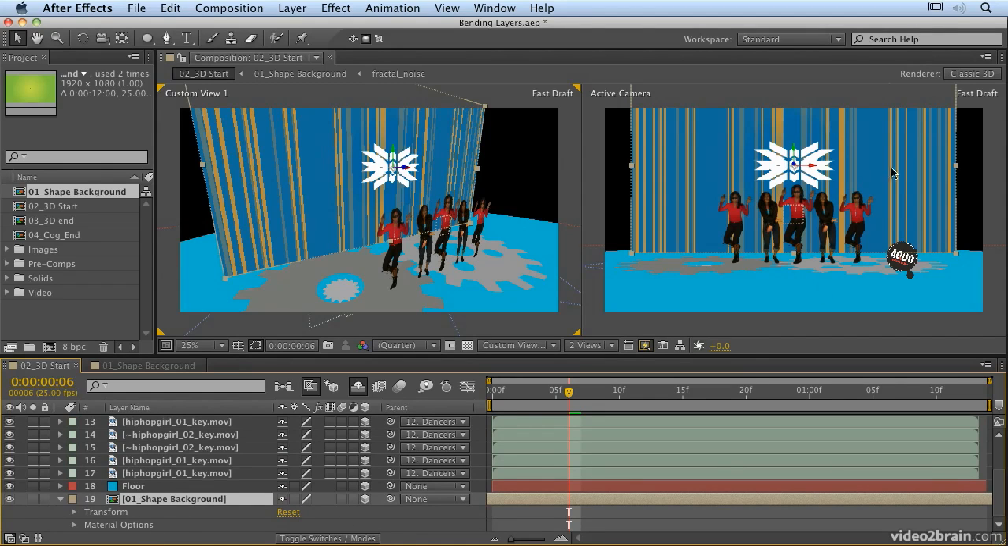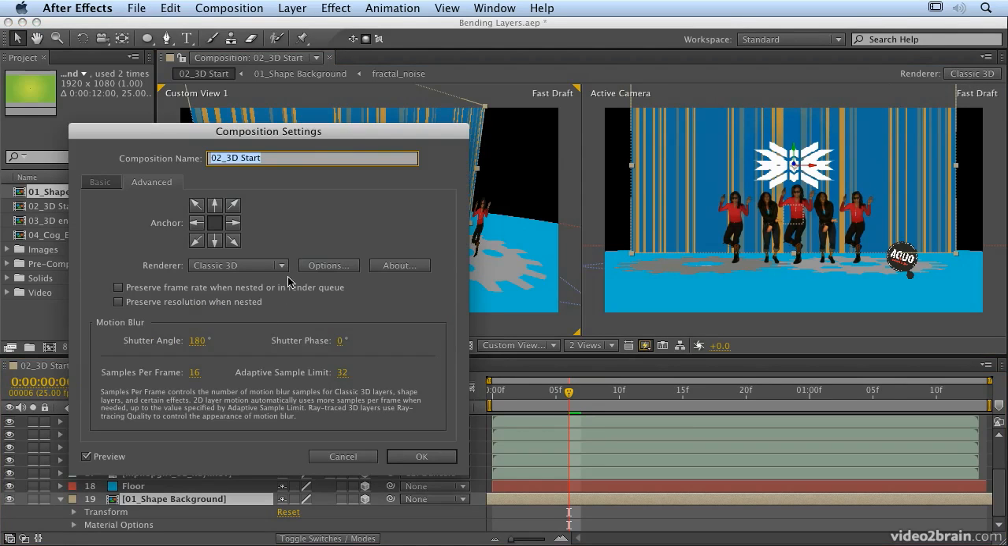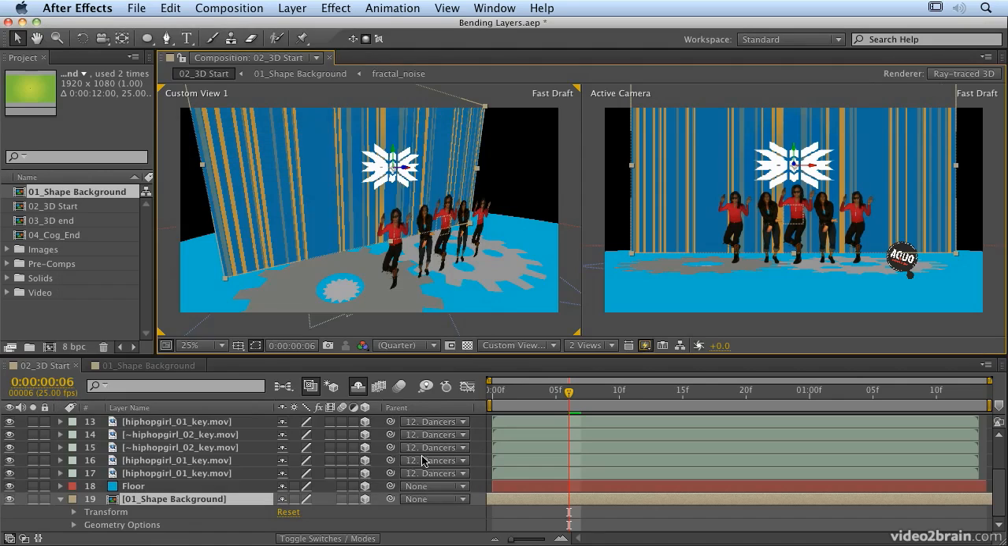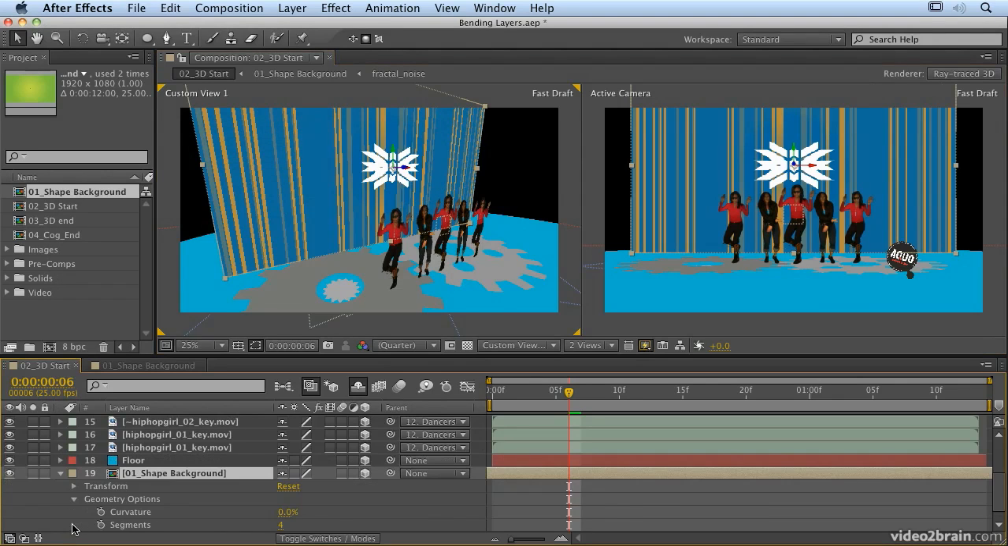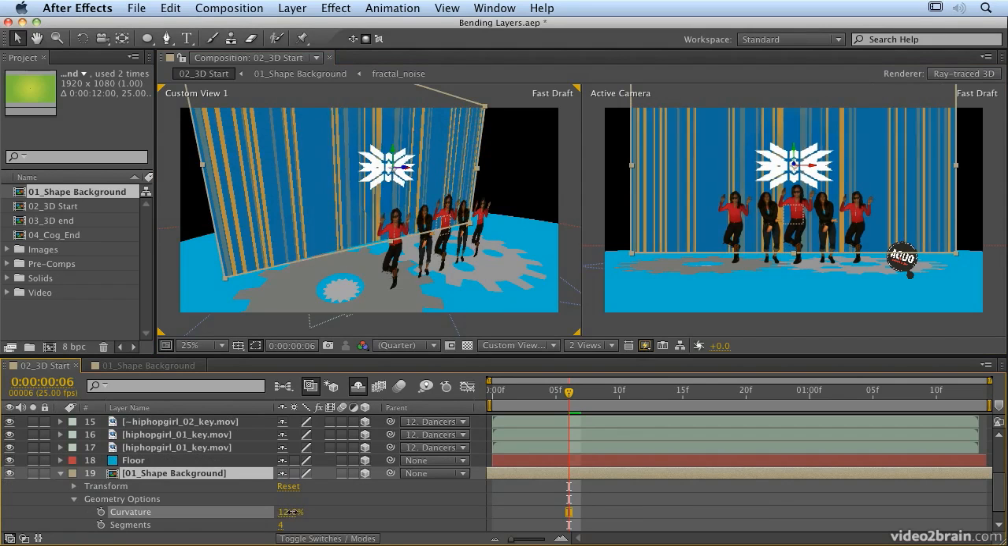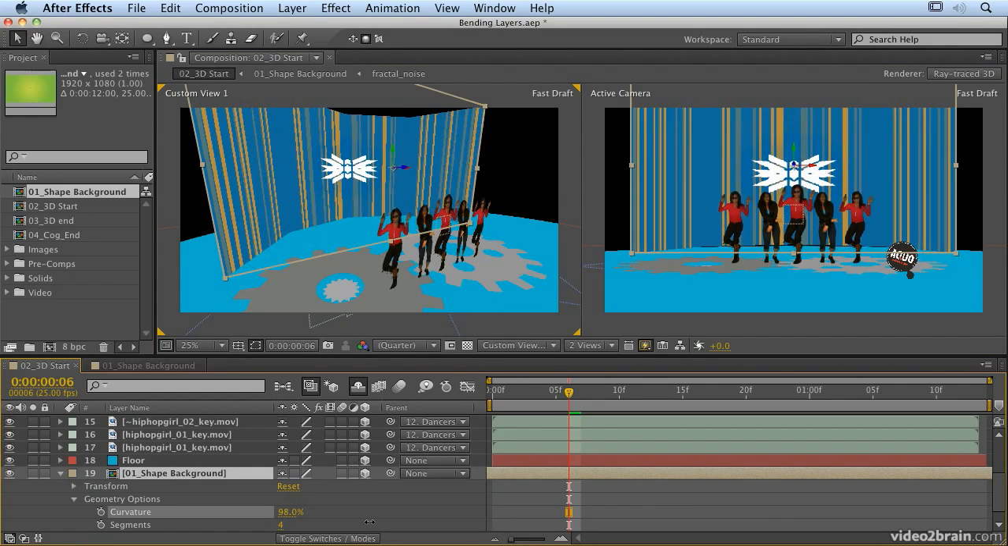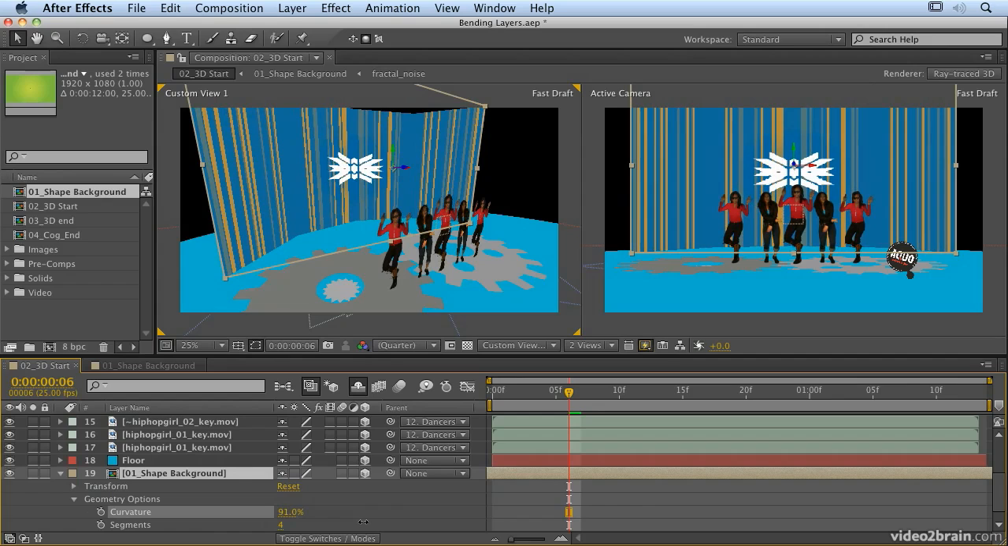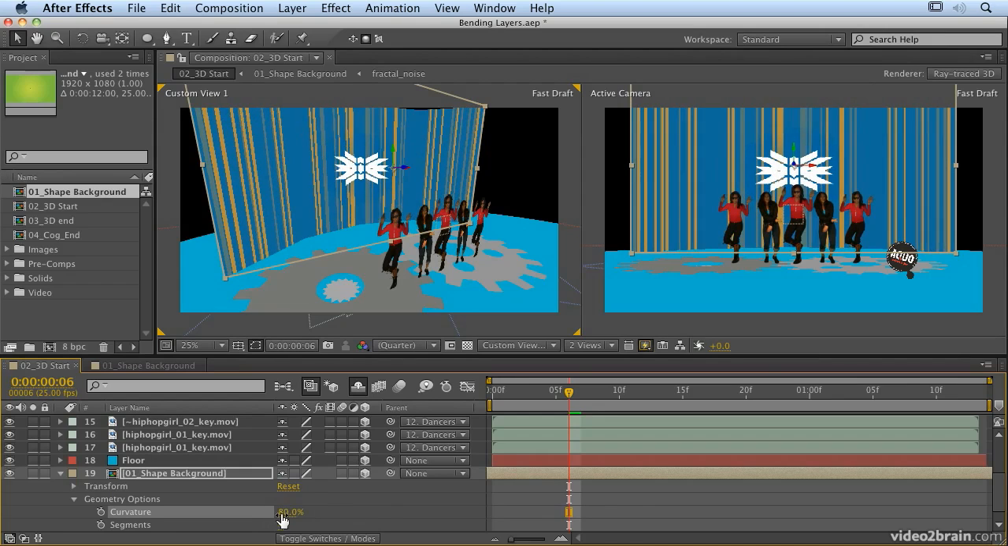Now, if we were to go up here to our renderer menu and change it from classic 3D to ray traced 3D, we get a whole load of new options appearing down in the timeline. So if you click OK, notice that we now have geometry options. And if I open up my geometry options, I can actually curve that layer and create a much more panoramic kind of scene just by curving the layer. So let's give it about 80% of a curve.